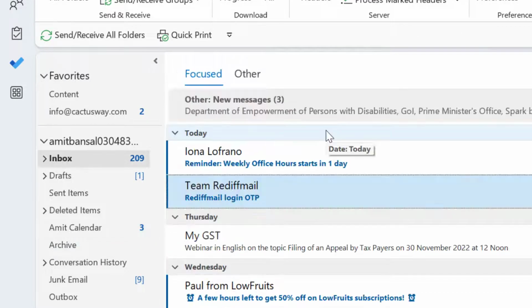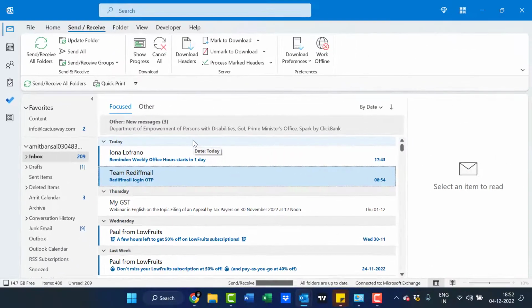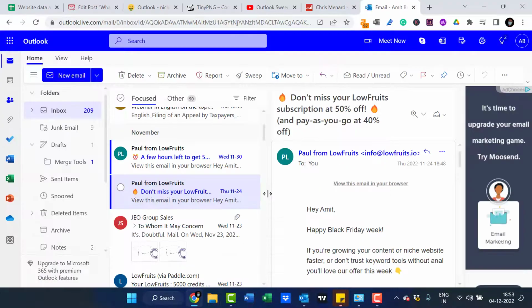You can also do this with the help of Outlook rules. So if you have any questions about this feature, Outlook Sweep, you can comment and ask me the question.